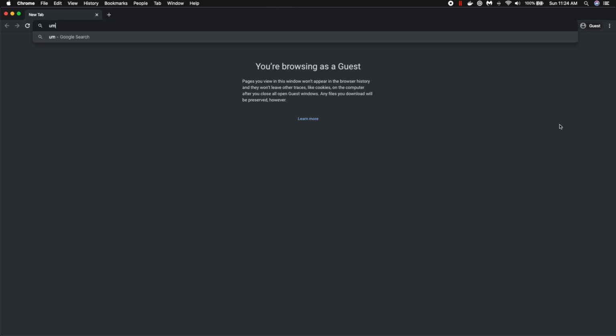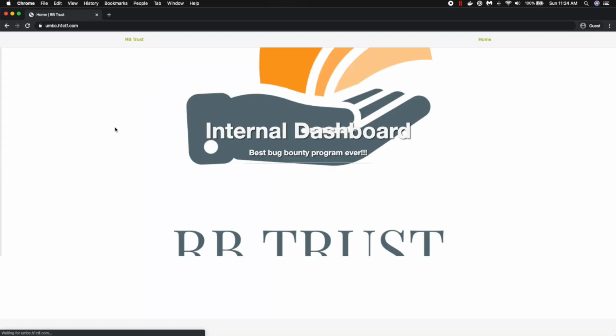So let's start. We're given a URL called umbc.h1ctf.com. H1ctf.com is pretty much a domain that HackerOne uses for all of their CTFs. So if you are looking for other CTFs that HackerOne might release in the future, that might be a way to go. But for now, we're just going to focus on this specific website. This is all we were given, by the way. We're given some hints. We'll look into those later on. But for now, let's just take a look at the website.